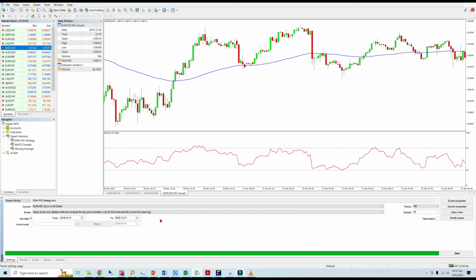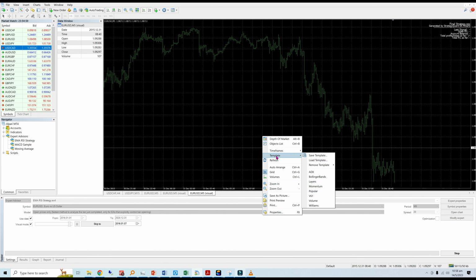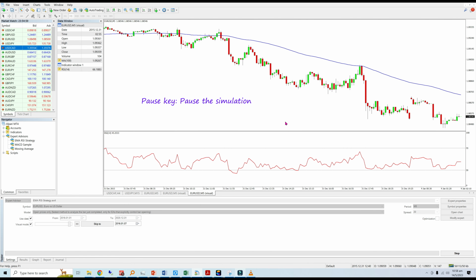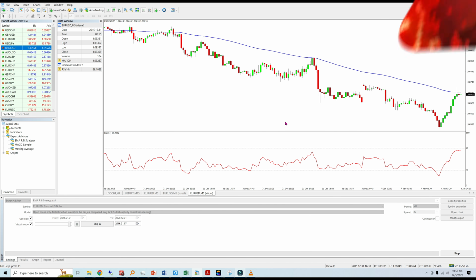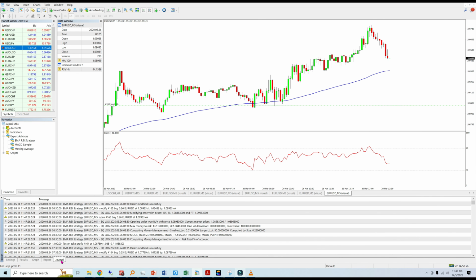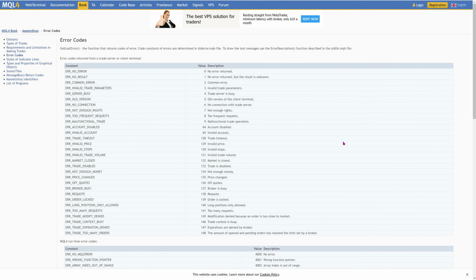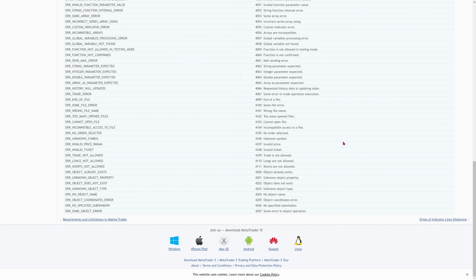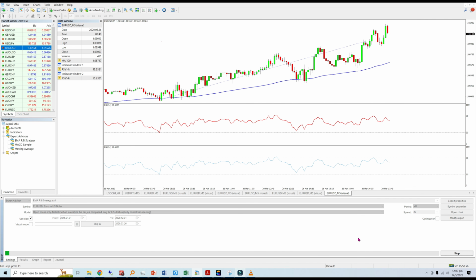Back to the strategy tester, now check Visual Mode, and watch the expert advisor run. Add all the relevant indicators to your chart, and better yet, save them as a template for easy access in future. Use the pause key to pause the simulation, or the F12 key to move forward 1 bar at a time. If you run into some errors, the Journal tab may offer some insights. Here's a list of common MT4 errors. When all the debugging is done, uncheck the visual mode and rerun the backtest.